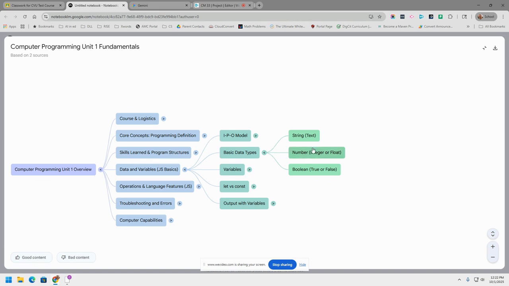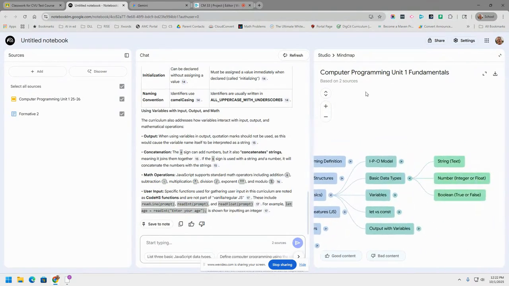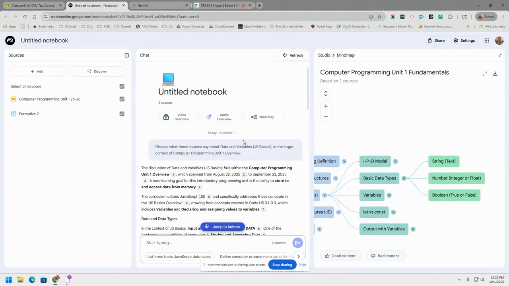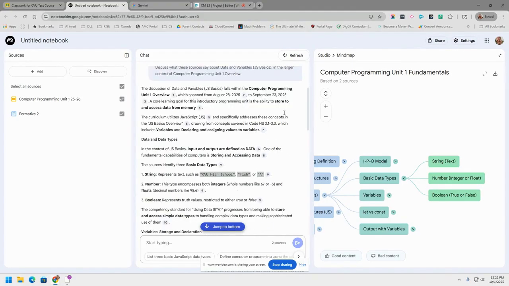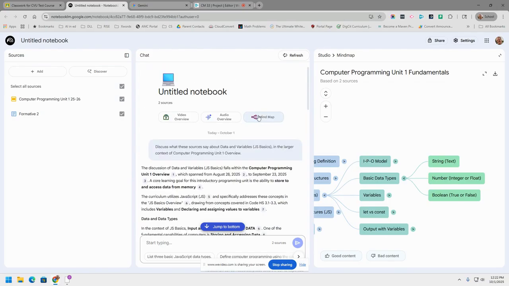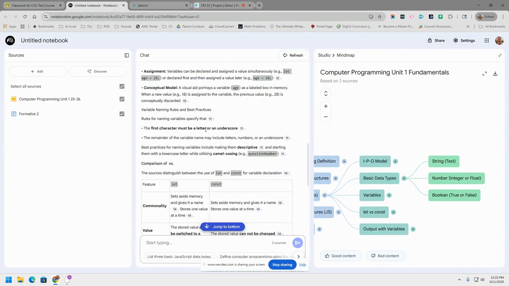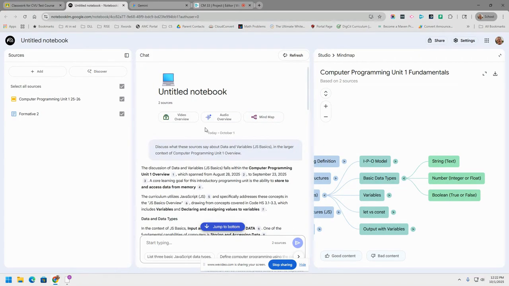Let me minimize it. And here you can actually interact with, oh, here's the summary from before that I was waiting for. So it did finally do it. And here is just a summary of the resources that I uploaded. Okay. It just took a little while. But I can also chat now about the notebook itself or specifically about this mind map that was created. Let's go ahead back into the studio.